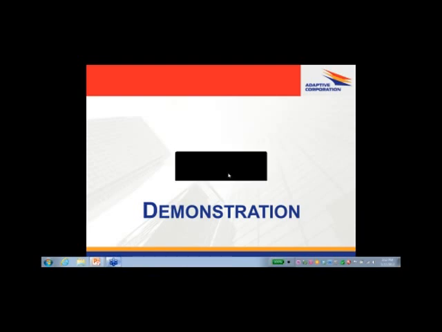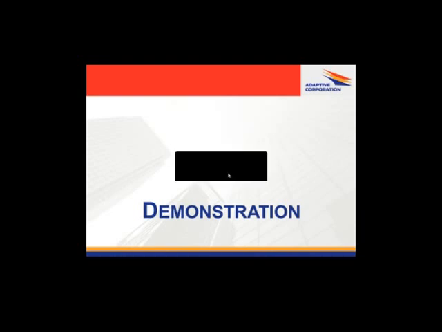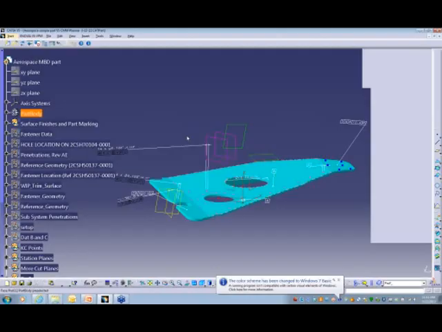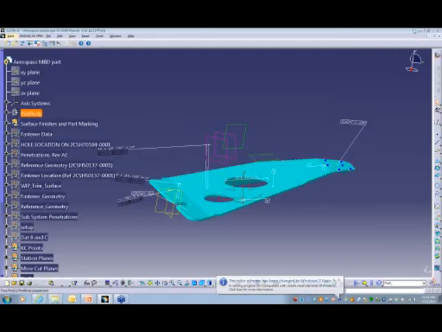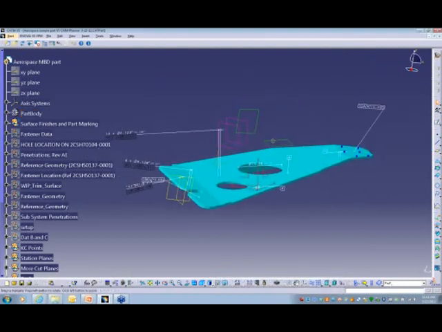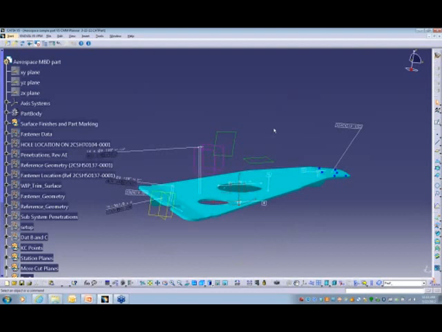What I have on the screen here is a typical aerospace part. So everybody should be seeing my screen right now. Frank, yep, are we seeing it? Go ahead, Larry.